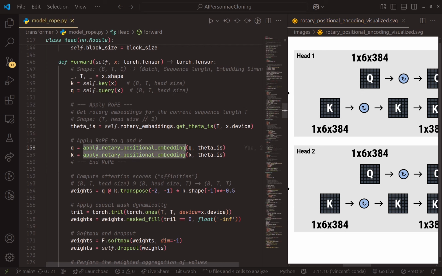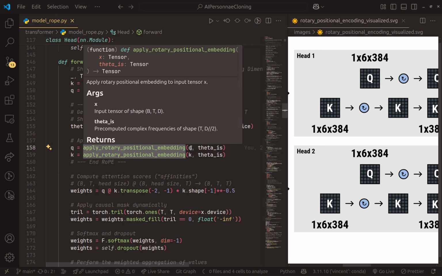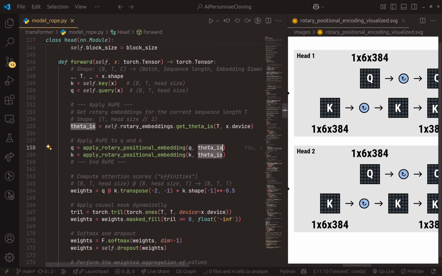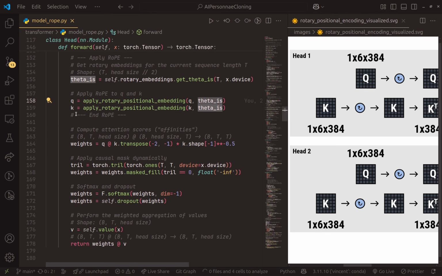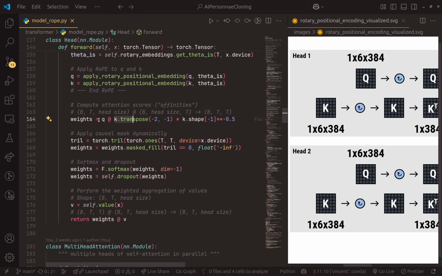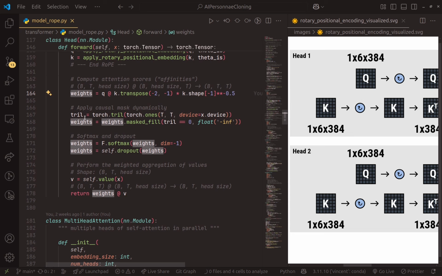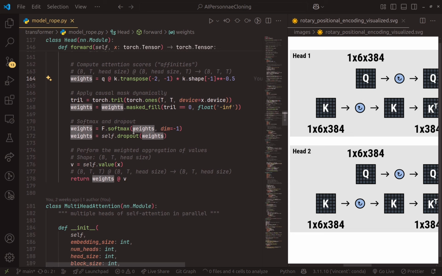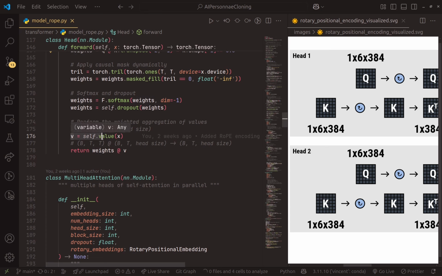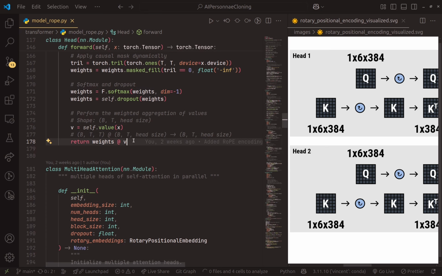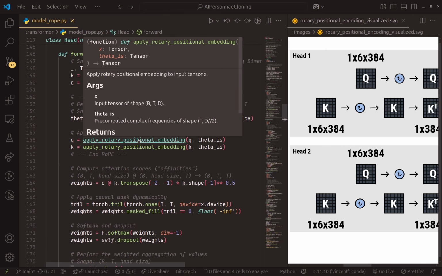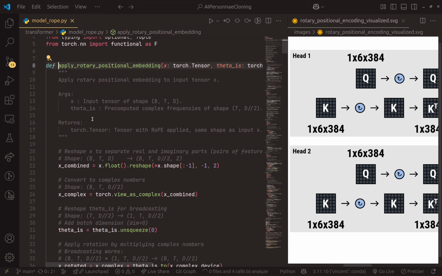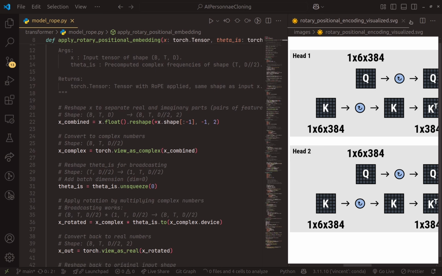I have added this helper function, apply_rotary_positional_embedding. So it takes the tensors, it takes the theta_es, and it will rotate those tensors. And after that, the rest is the same. So you get Q and K, you transpose K, you multiply it by Q, you get the attention scores, you apply the mask, you apply the softmax and dropout, and finally you multiply this by V and you get the attention weights at the end. So the rest is the same. This is the interesting part. So apply_rotary_positional_embedding is a function that I have outside that will do this rotation for us.